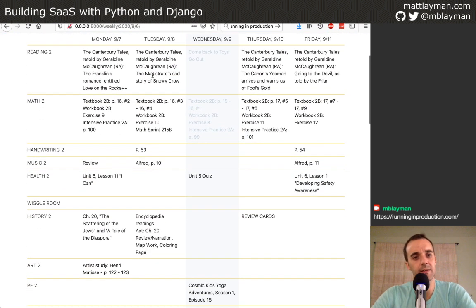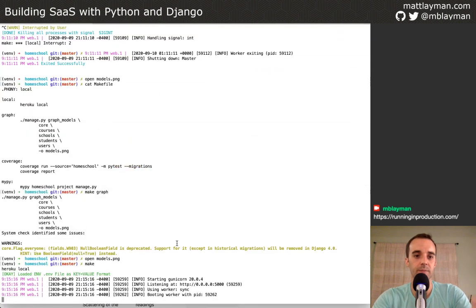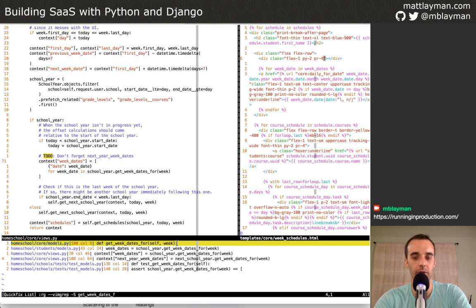This is not easy in the sense that we're dealing with a columnar view of a set of data when HTML is naturally designed to deal with a row-based point of view, and I'll get into that as we get through this. All right, so let's take a look at the code.